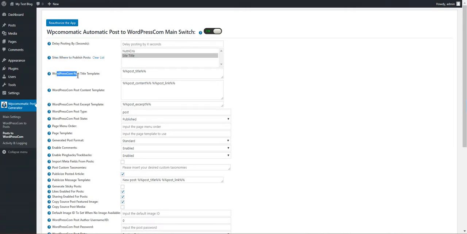You can select the post title template. You can use shortcodes here. Post title will be replaced by the title of the post that is posted. You can also use many more shortcodes here. The same for content. You can also use many more shortcodes here for the content. Also, the excerpt is customizable.